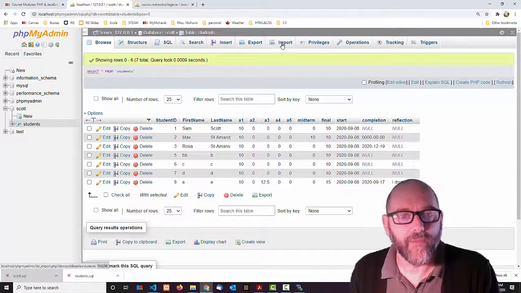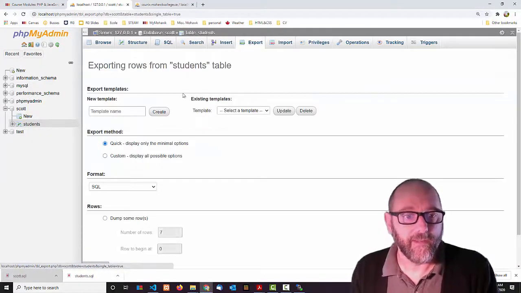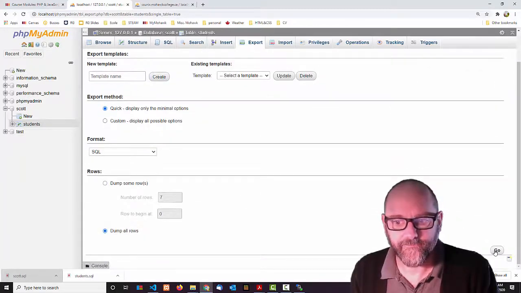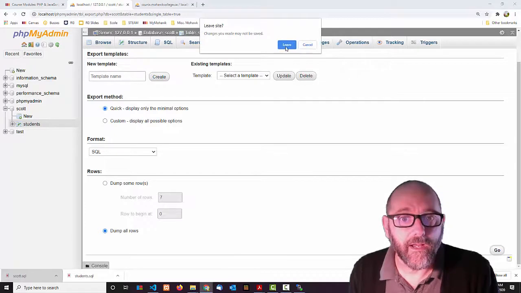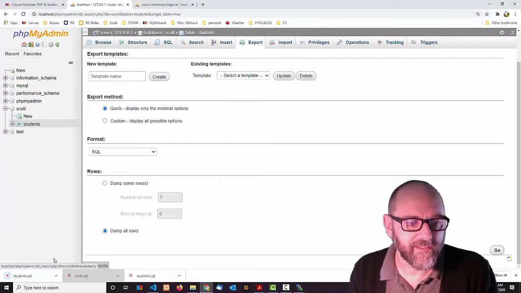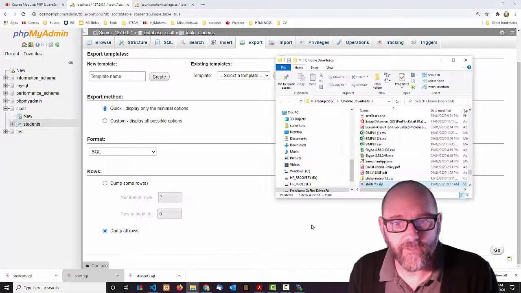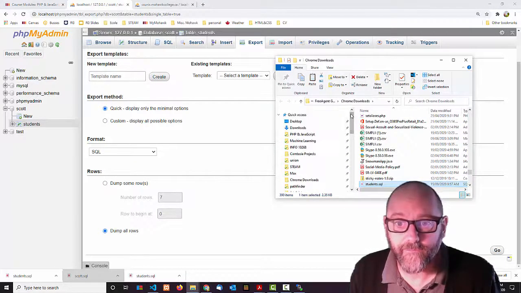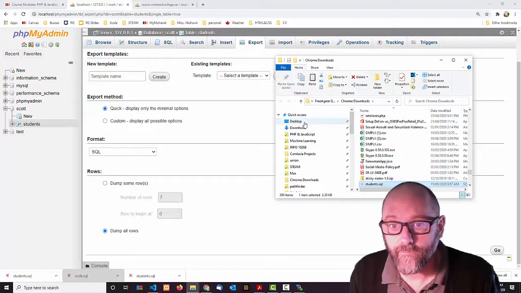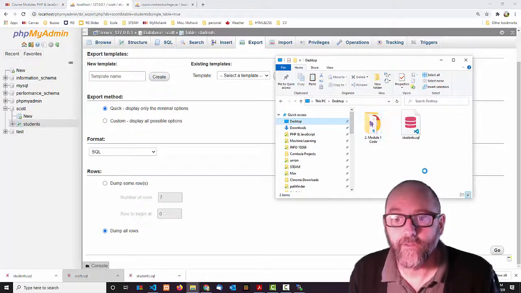So let's recap one more time. When I go to export my table, I'm going to do this a second time. I hit go. This error is really weird, but I have to say I'm leaving the site, and it's going to create a students.sql file for me. Show it in the folder. I'm going to copy it over to my desktop, like this.